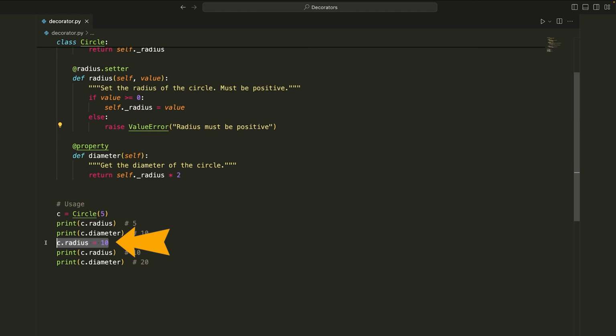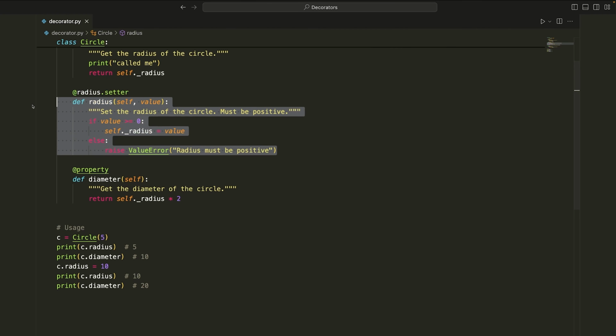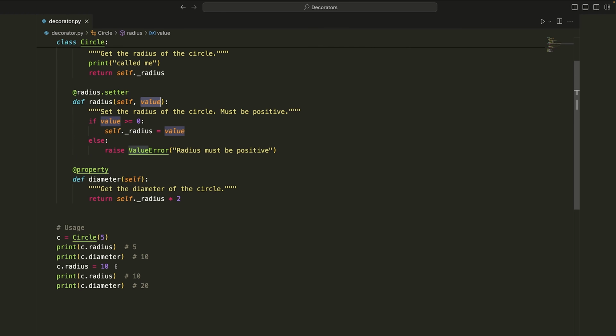So now when I come down here and I say c.radius is equal to 10, what will happen since I've used this decorator is I'll go into this method and I'll start executing the code inside of here. So the value passed is going to be the value that I specified here, which is 10. We're going to do our check. Since it's positive, this will work, and we'll be able to set the radius.